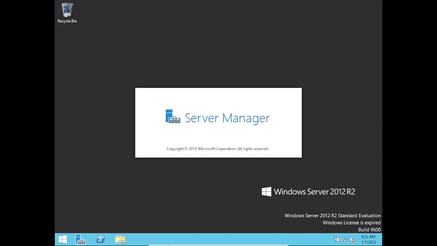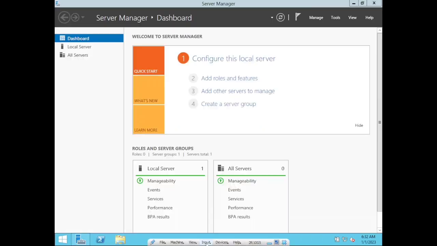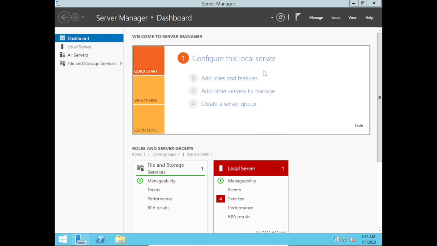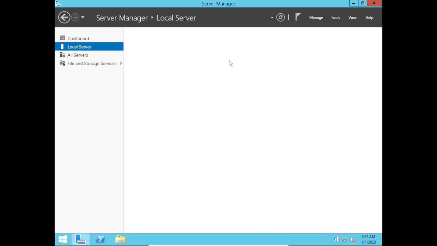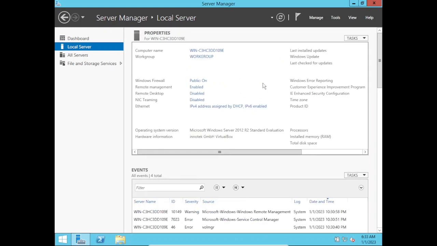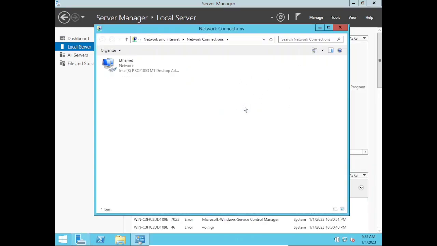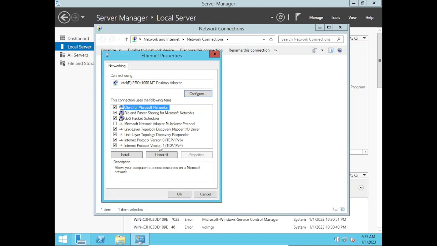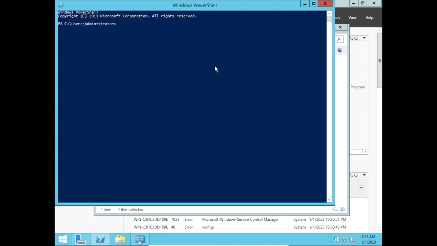So we will wait for the loading. Okay, then after you see this, we'll wait for loading. We wait, and then click on this configure. So click on the IPv4 address, then click Ethernet properties. Then we'll go to Windows PowerShell. After this, put ipconfig.